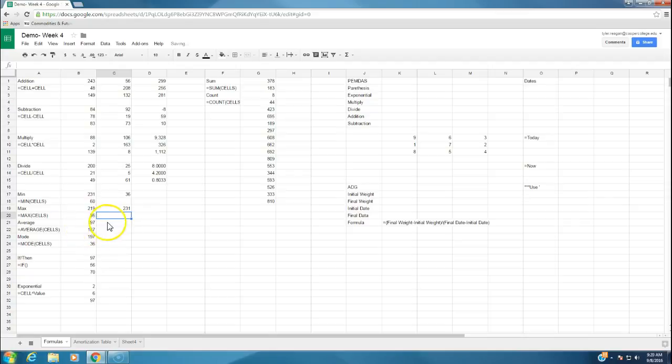And we find here that the highest number is 231. You can actually see that right here. The maximum value is 231, and if we look through this data set, we see that 231 is the highest amount.